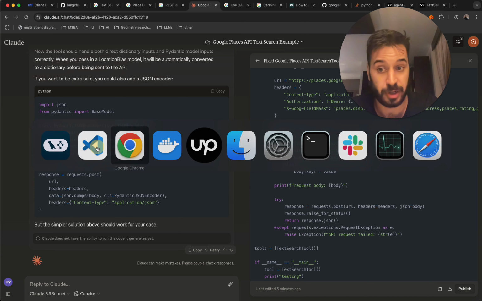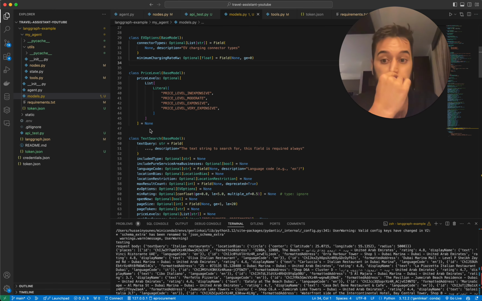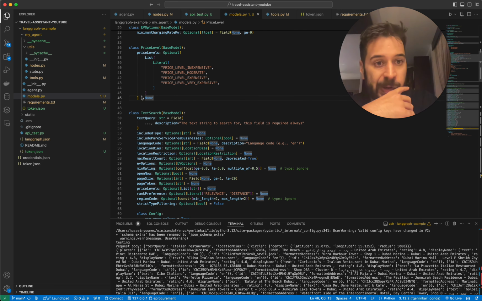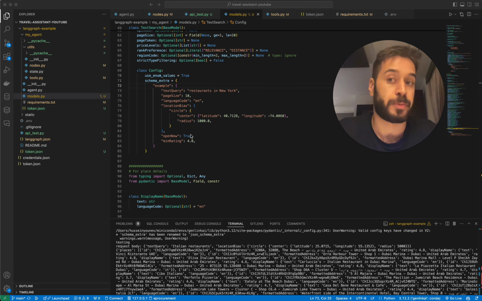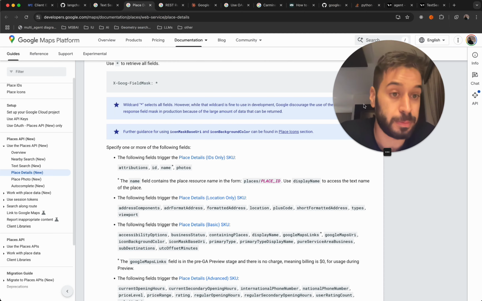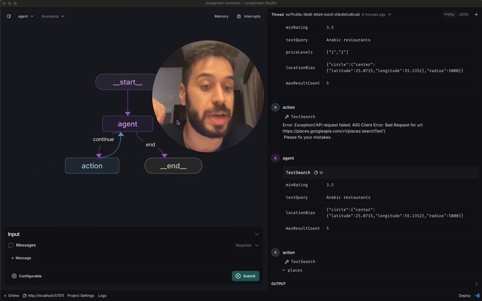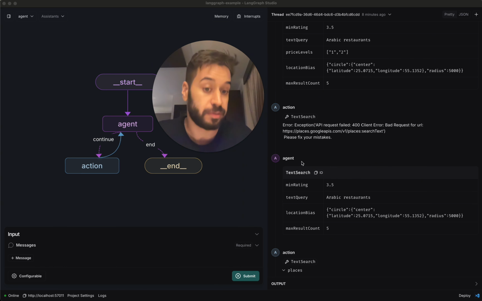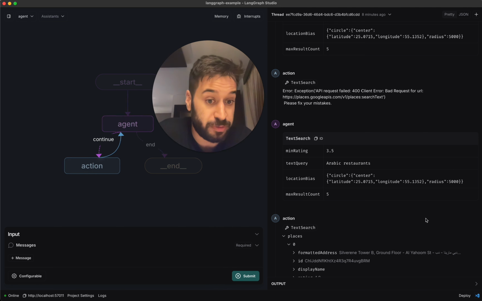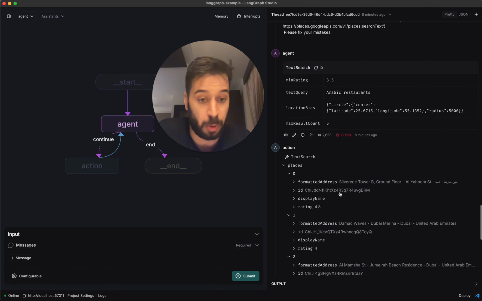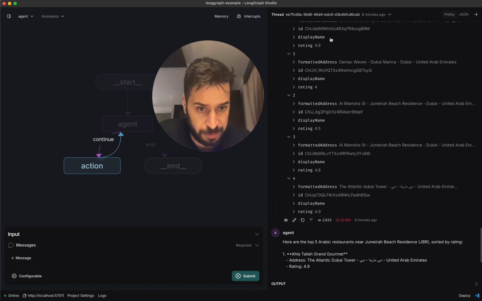To solve that, what we can do, for example, is give it an example on a schema like this one. It's kind of few shot prompting. It can help, but ultimately it learns from its mistakes. The mistake gets back to the agent, and then the agent tries to correct itself. So it searched for Arabic restaurants with minimum rating 3.5 and max results 5, as we asked, and gave us these results with their ratings.